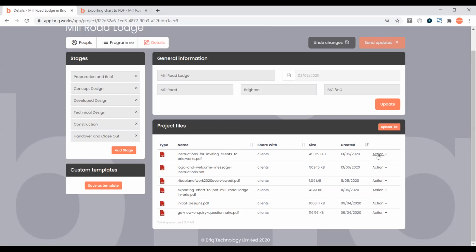Once the file's uploaded, I've then got an action button. I can choose to download, rename, or the useful thing here to show you is the share with. So if I click share with, I then get this drop down here, which allows me to choose whether I want to keep this document just for view by admins, so that's people within your practice who have an admin login, or whether I want to share this document with my clients, or I want to share it with all of the project team who have access to the project portal.